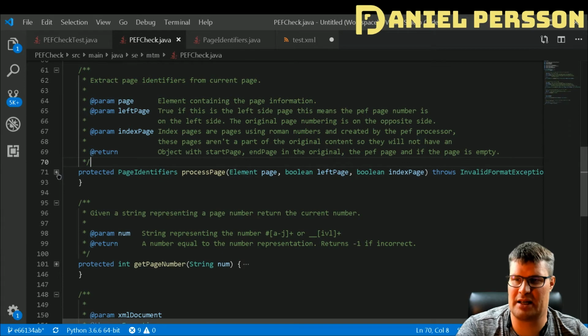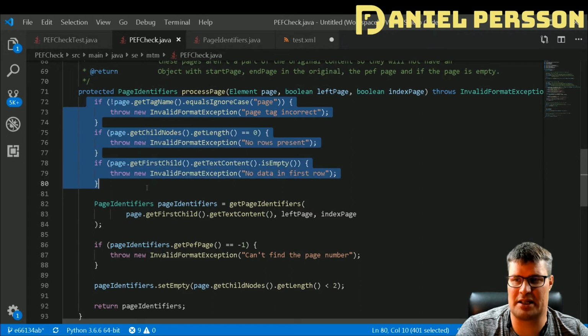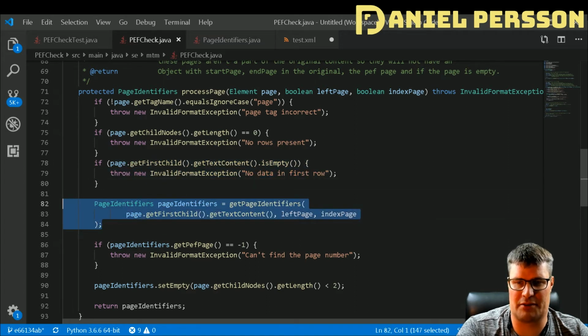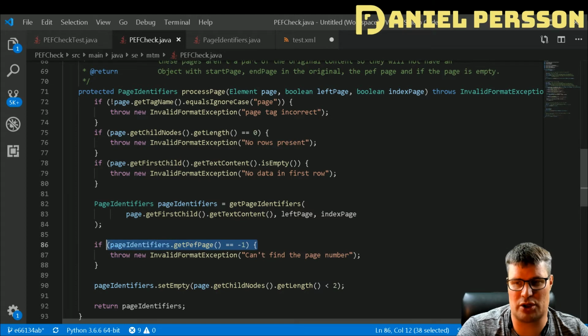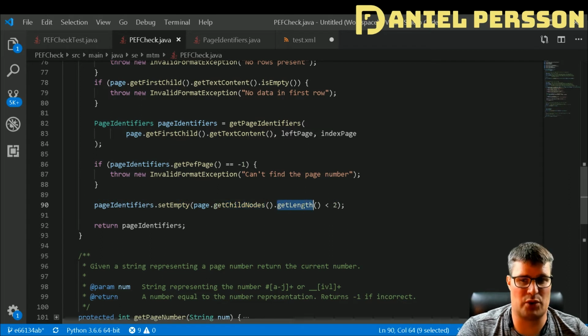And then I went back and I created implementations for these. And here you see that I started off by actually checking all these errors that could occur. It should have the correct tag, the row should be present, the data should not be empty, and then I went and fetched the page information, and if the PEF page is not correct, then I have an invalid page number, so I couldn't actually fetch that. And then I will set the page identifier to empty if the number of rows is less than 2, and I will return that information back.